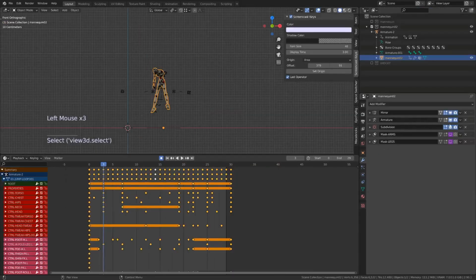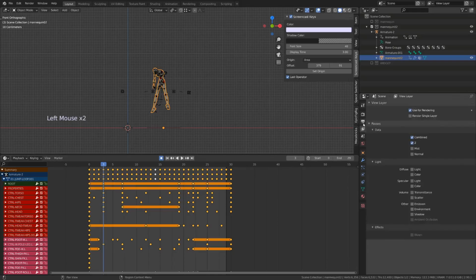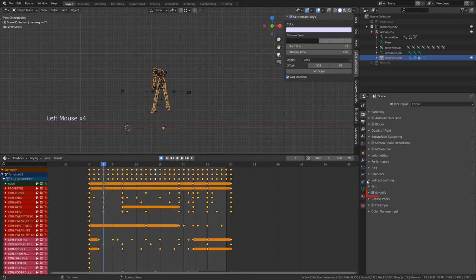My character currently has a subdivision modifier. If I go to the rendering properties, I can see that Simplify has been activated. It allows you to disable every subdivision modifier in the scene, increasing the playback performance.